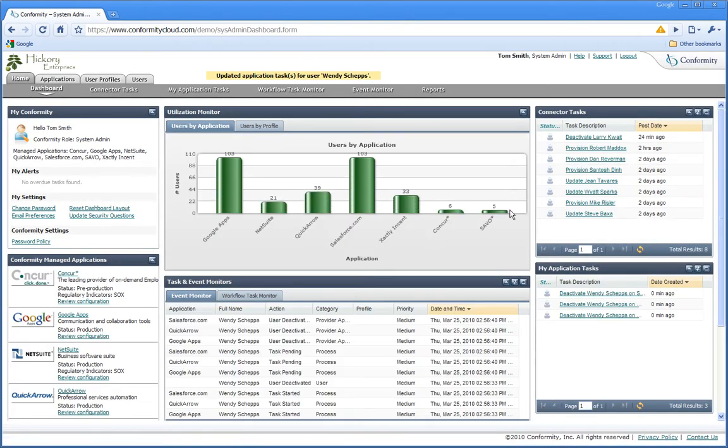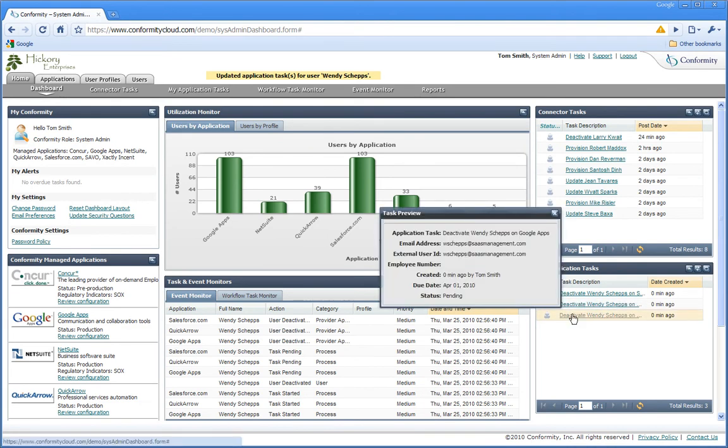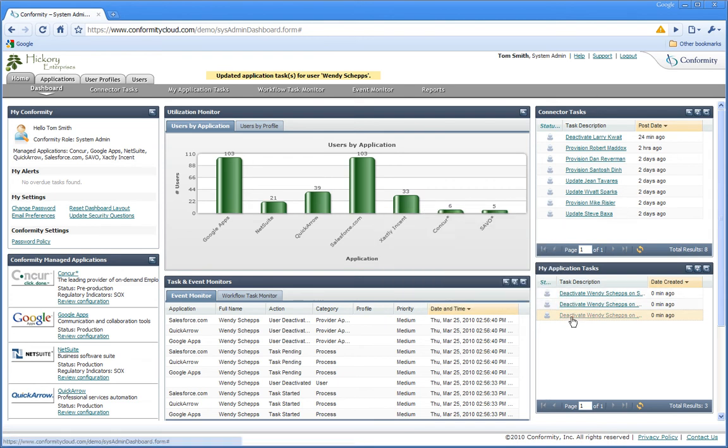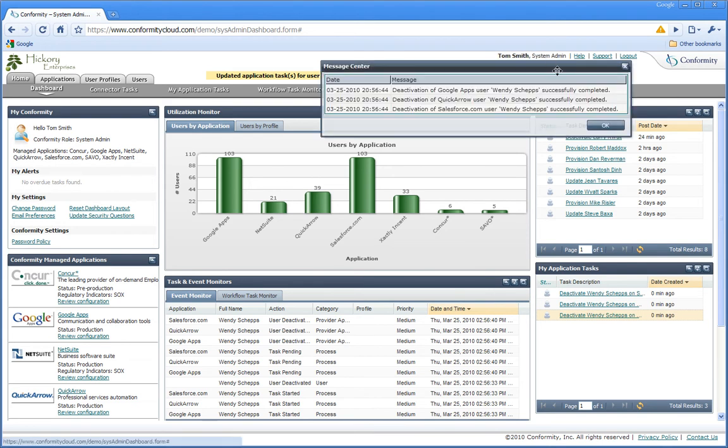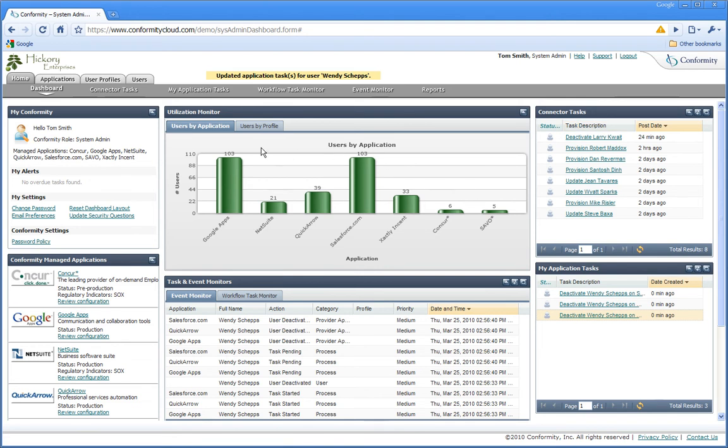And through essentially one click, we now have triggered a set of deactivations that are pending in the systems. These will be processed by Conformity as it interacts with the various applications. We will get confirmation from the applications once the deactivations have been completed, and the number of users associated with the particular applications will be updated.